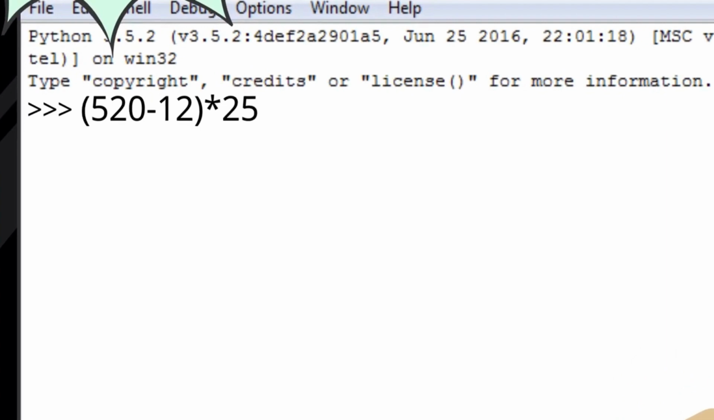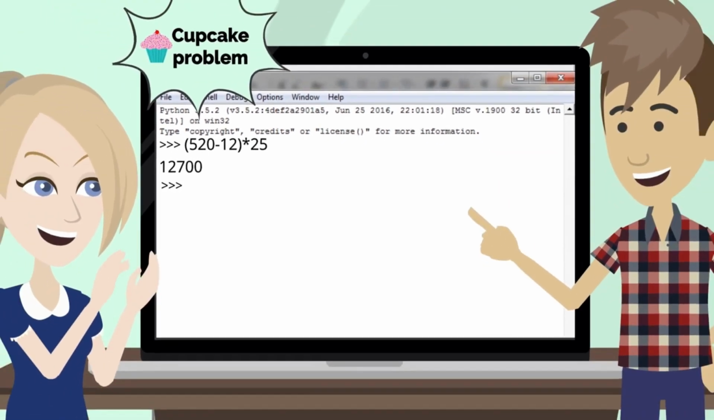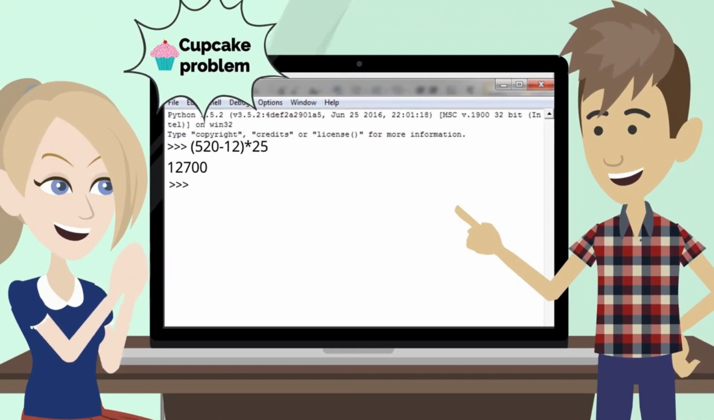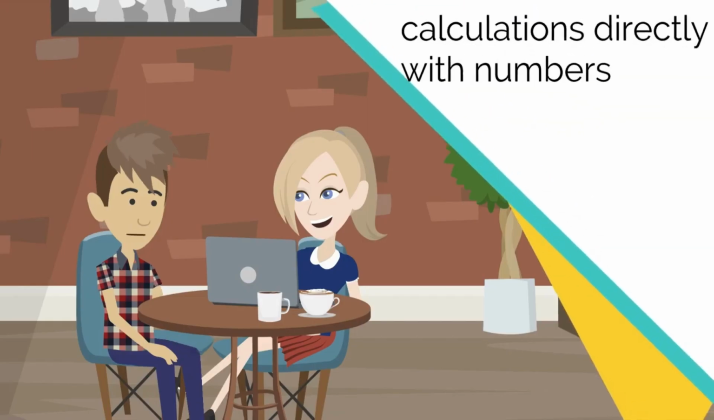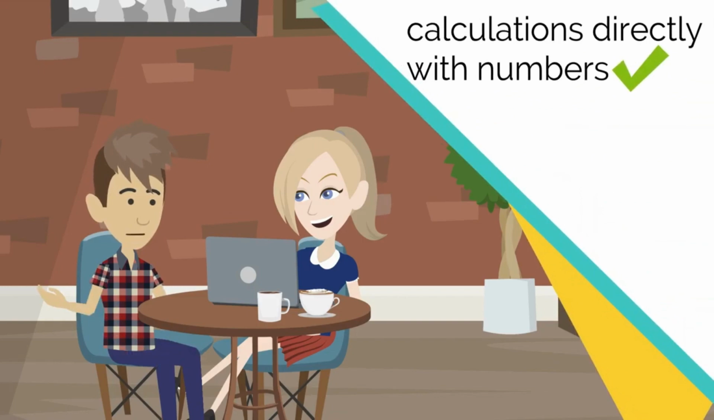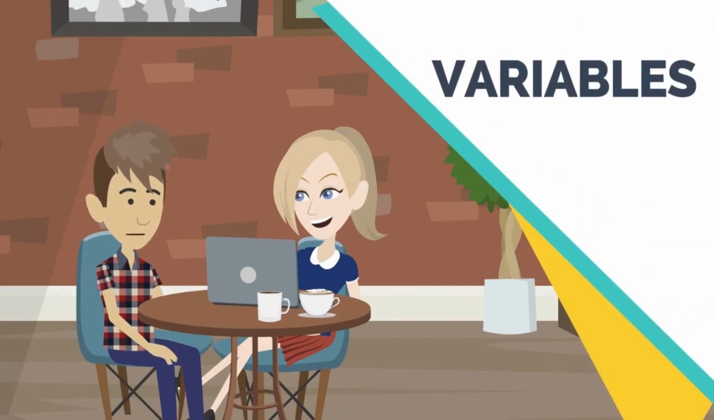Now check what you get. Press return key and 12,700. That's the answer we were looking for. Good. Now that you know how to do calculations directly with numbers, I can introduce you to variables.